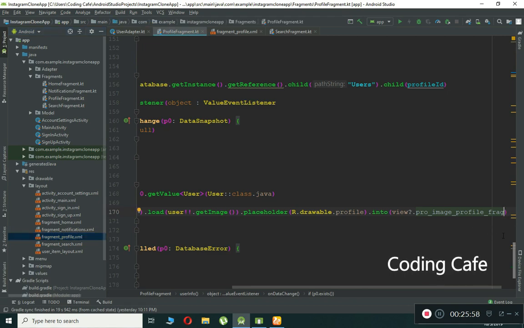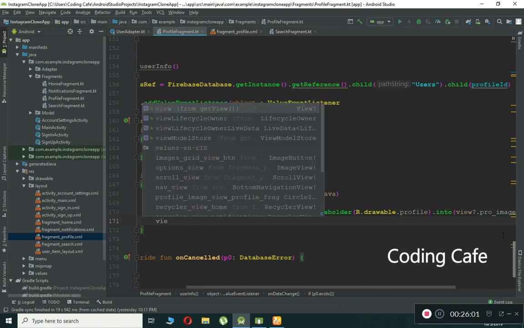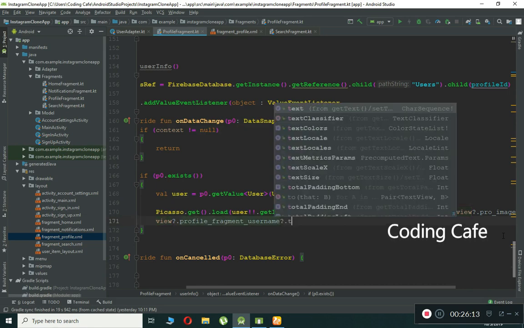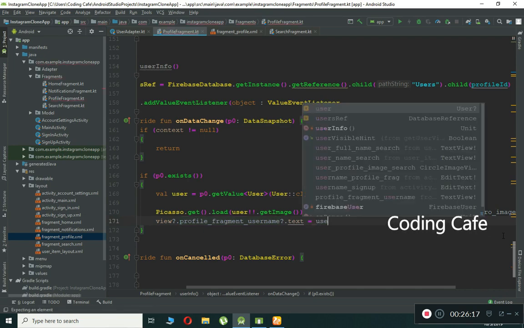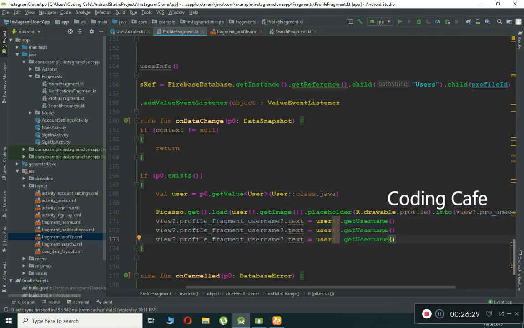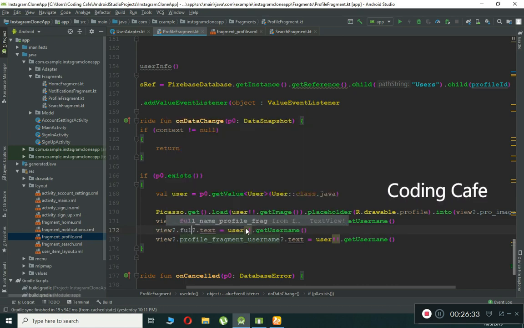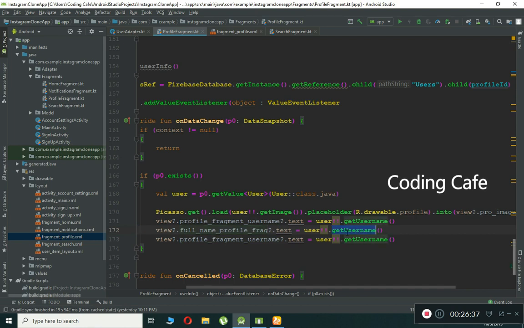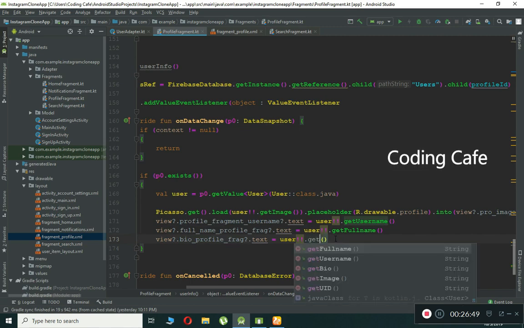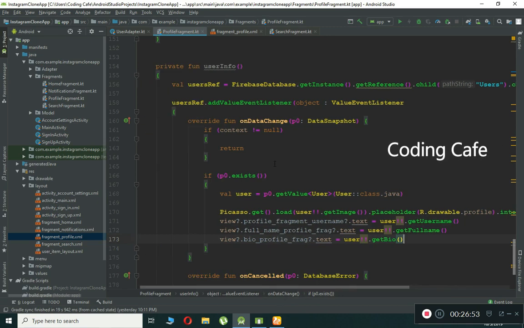After this we have to retrieve and display the username. So we can say question mark dot, the ID for it is profile fragment username dot text, user dot get username. Let's just copy paste it quickly. Then we have the full name profile fragment, and it is get full name. Then we have bio profile frag, get bio.